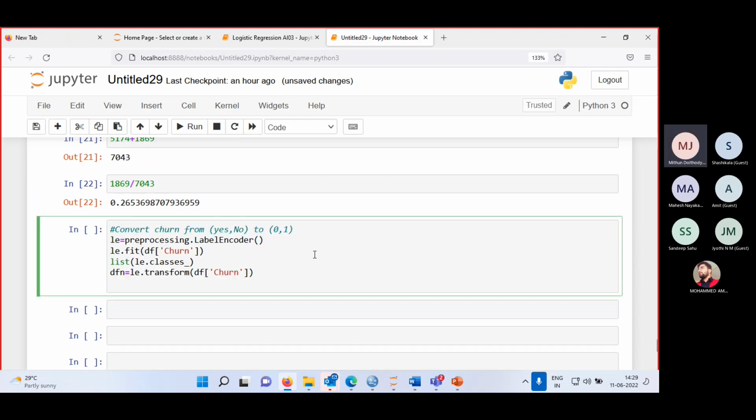You can see here what I am saying: convert churn from yes, no to 0, 1. There is something called a label encoder. The preprocessing dot label encoder function, I'm going to save as LE. That LE dot fit I'm going to use on the dependent variable, and I will be transforming this variable.